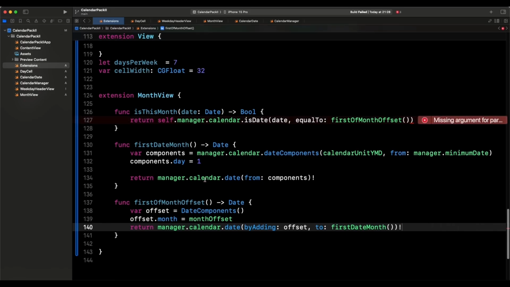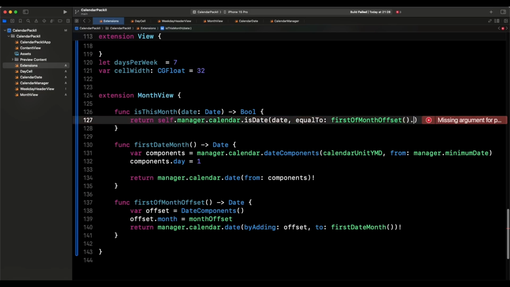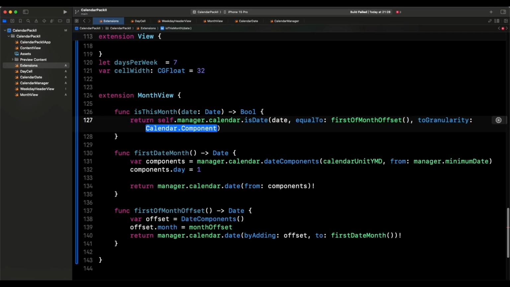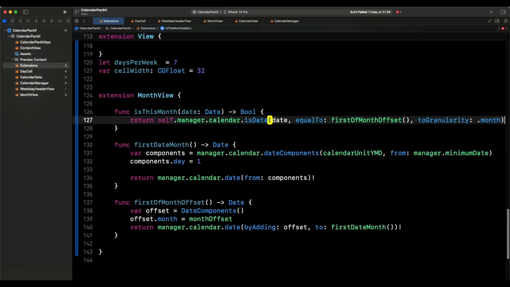And the next thing would be, we could come here and we say equal to first of month offset, and then we say to granularity, and this one is going to be .month. So we add that, and that is going to be kosher. We still have a couple of more methods.